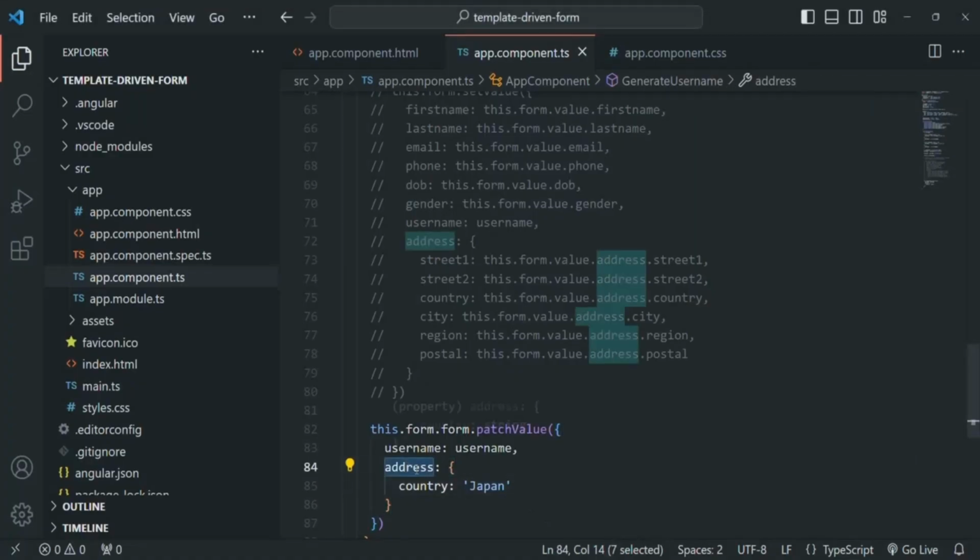As I mentioned, in the value object, we have this address property, and in that address property only, we have this country property. So if we want to update the country property using patchValue method, we need to access it like this. First we need to create this address property, which is an object. In that address property, we have this country property, and we can set its value. So this is how we can use patchValue method.